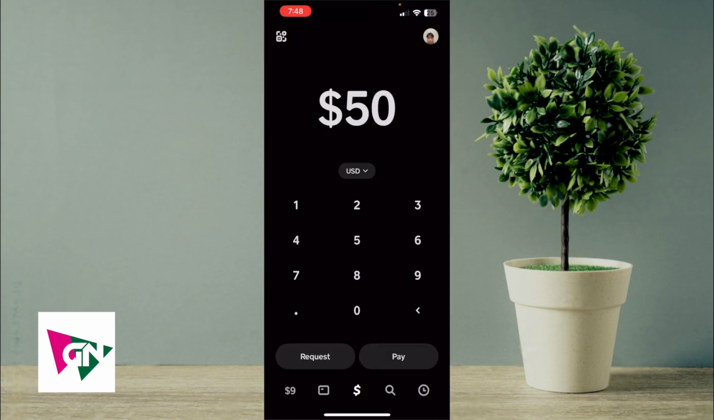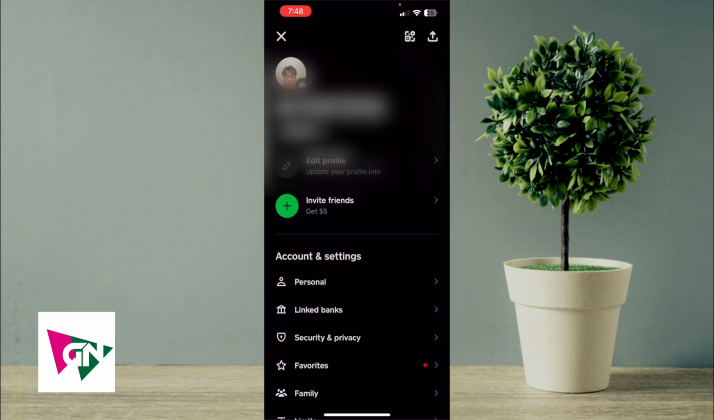Now the most important button, or one of the most important menu buttons of this, is the upper right hand corner where you can click on your profile. And here is where you can actually set up your linked banks. You can set up your personal settings, account settings, security and privacy, also invite other family members.